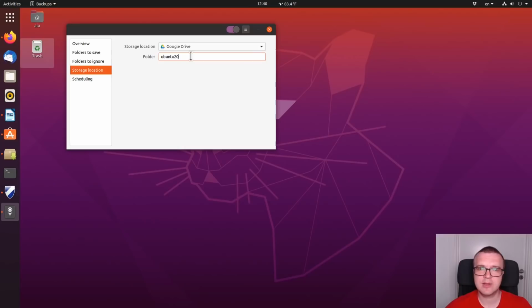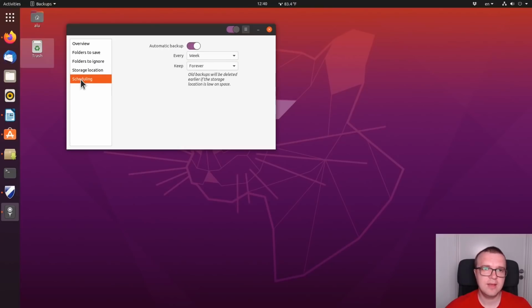I will keep it as a computer name, Ubuntu 20, and in the schedule you want to define how often you want to do these backups. You can do them daily or weekly, and then you can also define for how long you want to keep different copies of these backups. I usually define 6 months, which is reasonable.